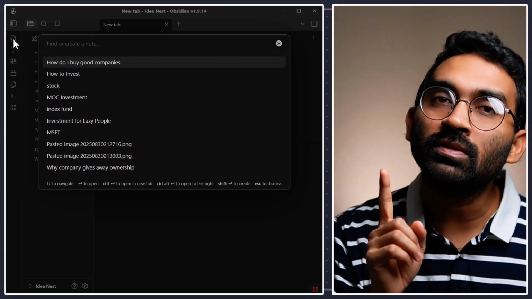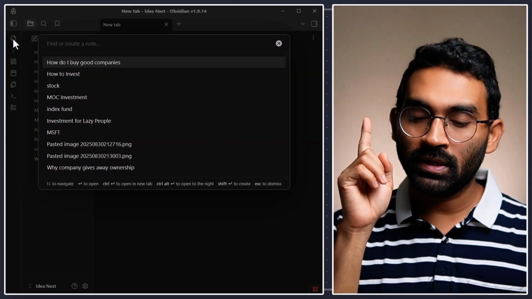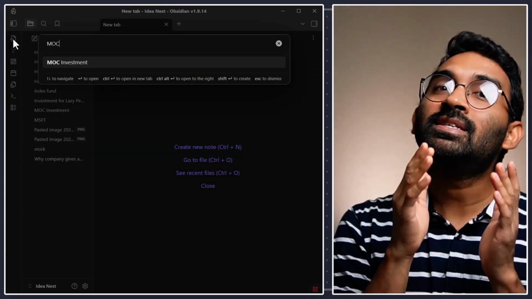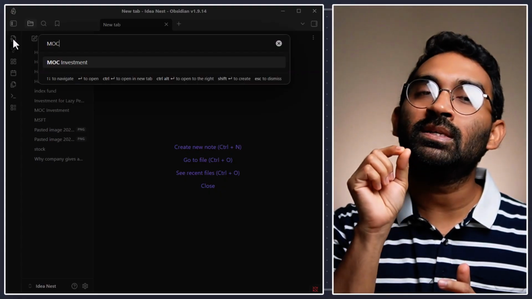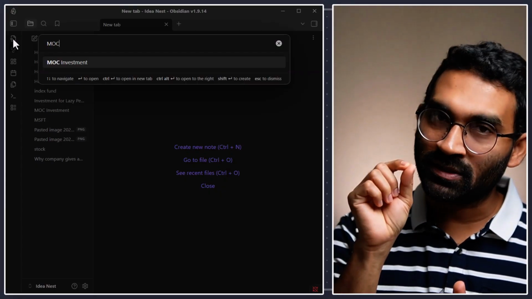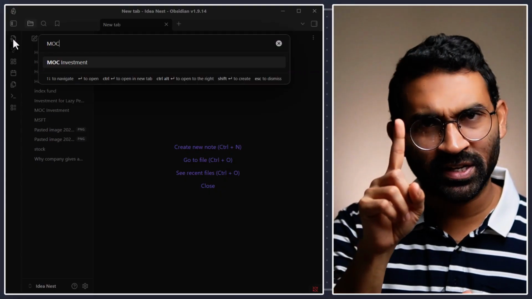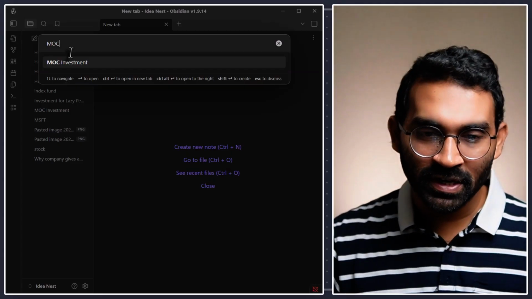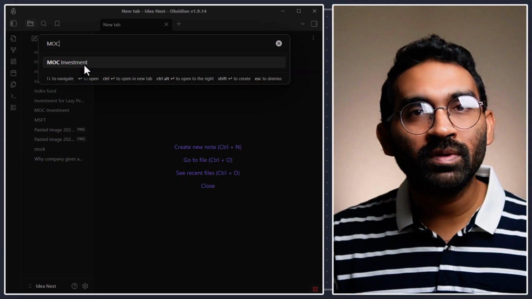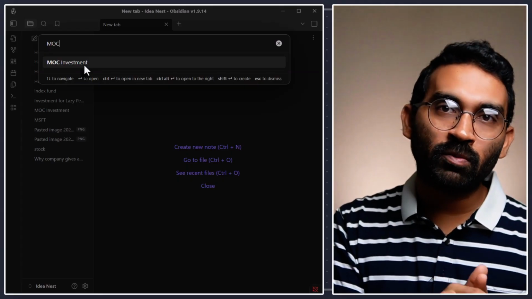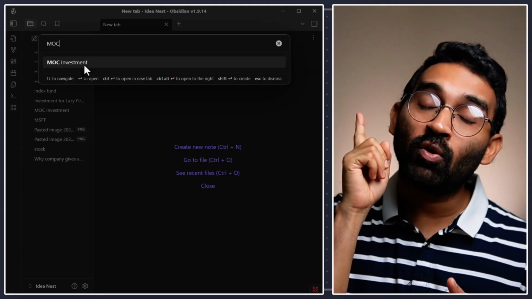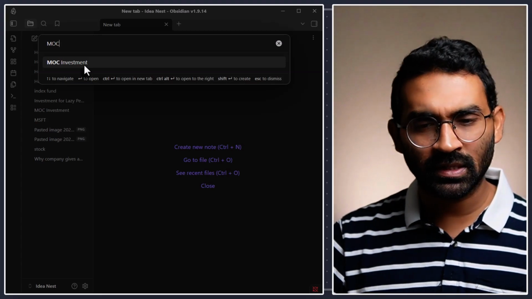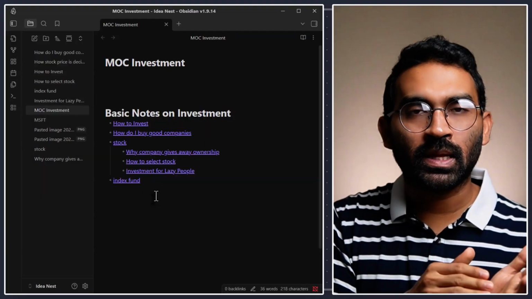But you have thousands of notes, and the best way to select the index note is to write MOC notes. I told you before that there is a reason Obsidian uses MOC at the beginning of an index note: that is easy to filter. You got it, right? Because when I write MOC over here, only MOC Investment is filtered into my search bar, because I have only one topic right now in my vault. Okay, let me select it. Now I have opened the MOC Investment note.